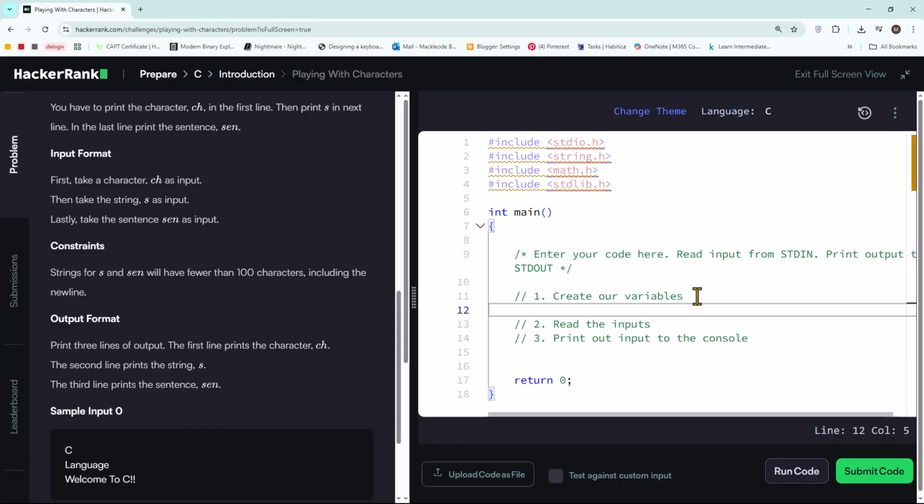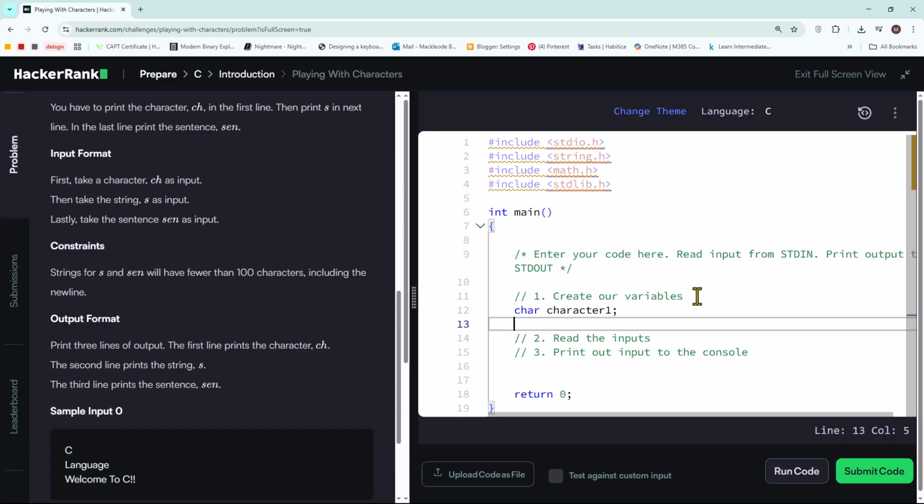We are going to create, first of all, a character. Now, a character is a data type, a type of data, and we declare it using the char keyword. Okay, so our character is going to be equal to character 1. Then the next thing we'll do is to create a variable that will store a string. Now, a string is simply a collection of characters. So because of that, to create a string variable in C, you create an array, and this is how you do it.